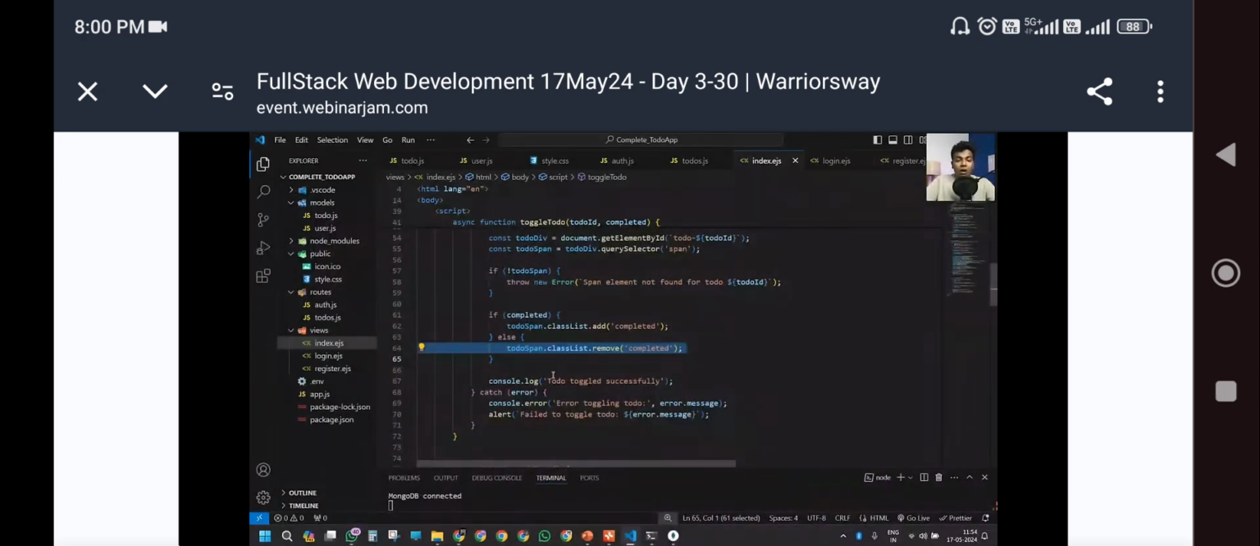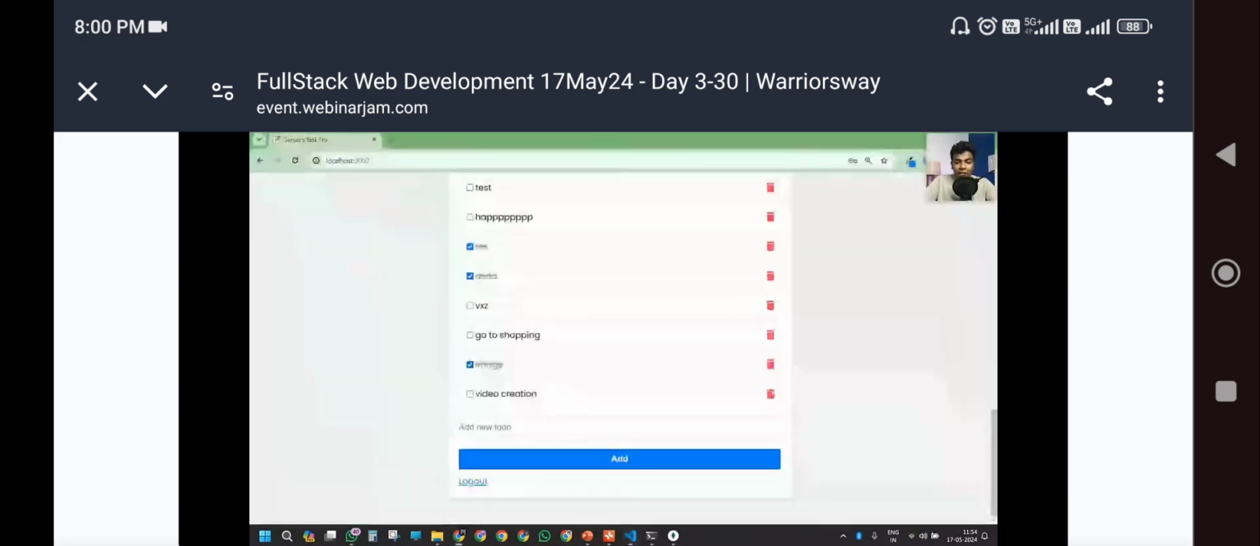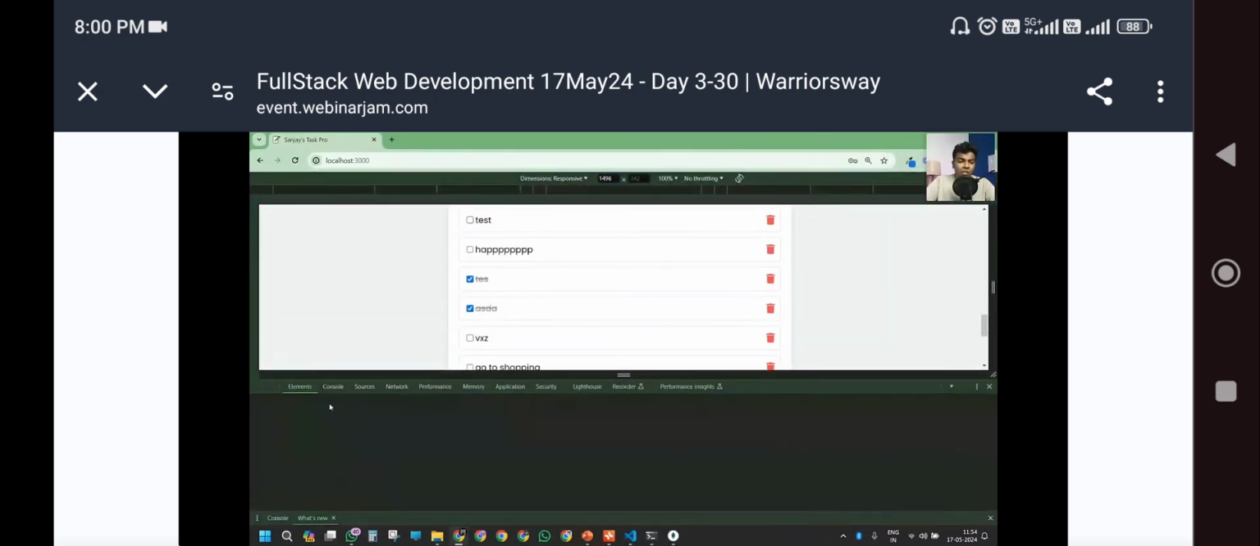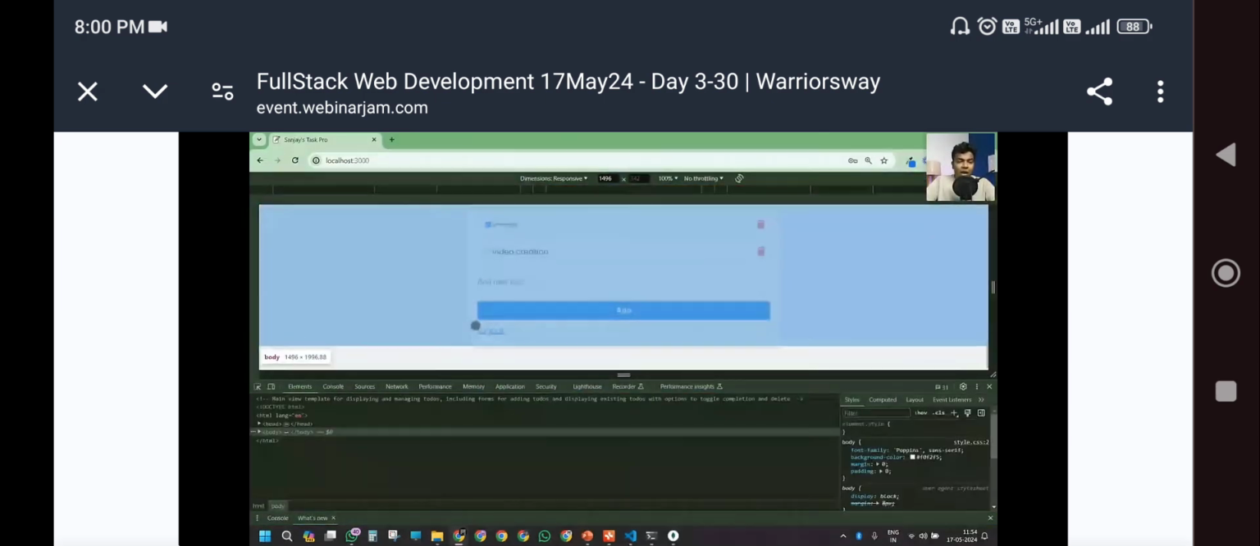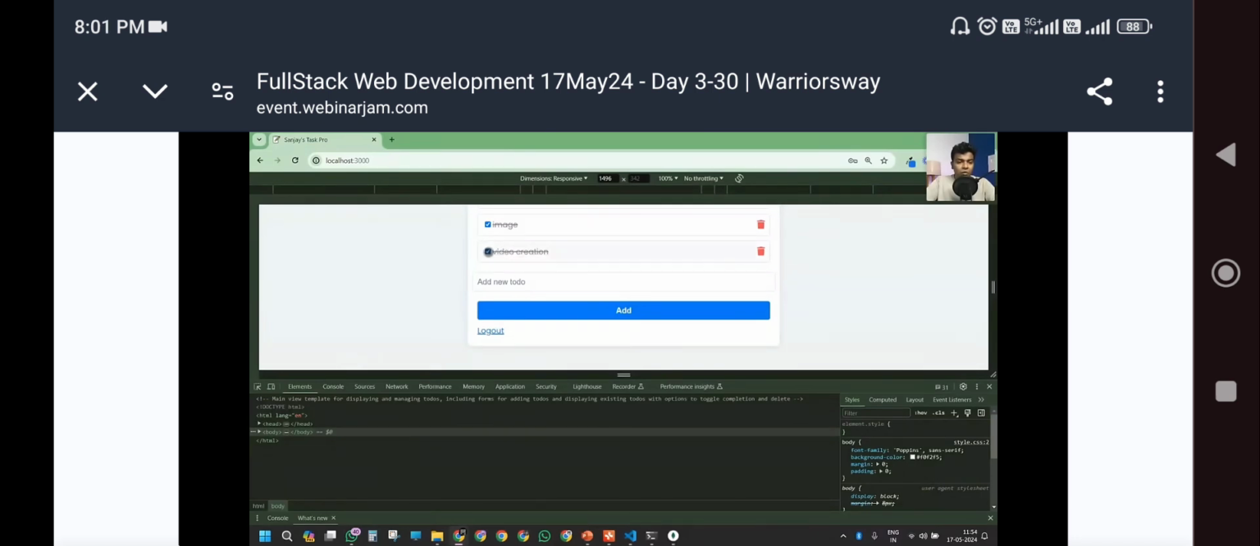Also, console.log is there. If you really want to see the output, guys, please go and inspect, open the console bar, and carefully watch whenever I'm toggling it.